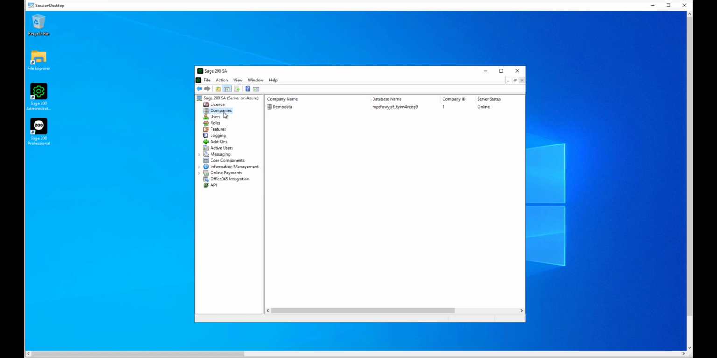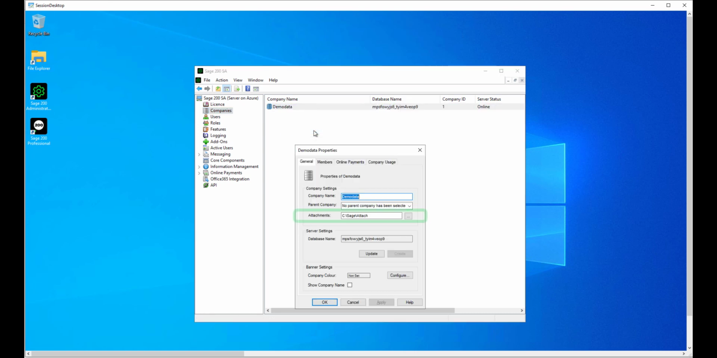Whilst we're here, let's take a copy of the attachments and spooler folders, as we'll need these once we've set up the new site. Each company may have its own attachment folder. To check this, right-click on each company and select Properties on the list that appears. Here you'll see the Attachments field that will give you the location of the folder.